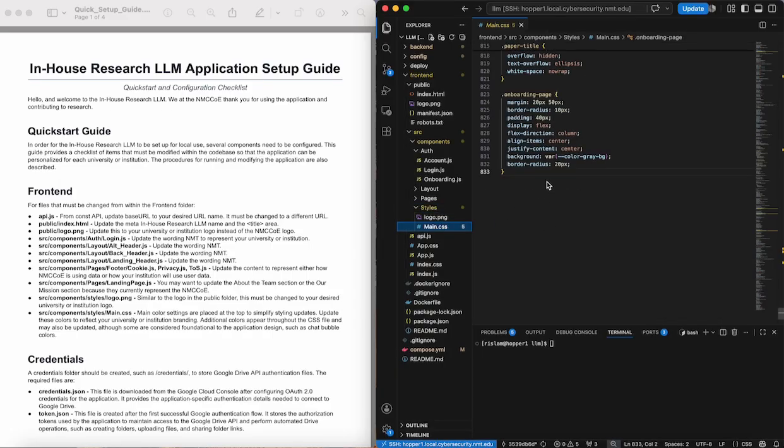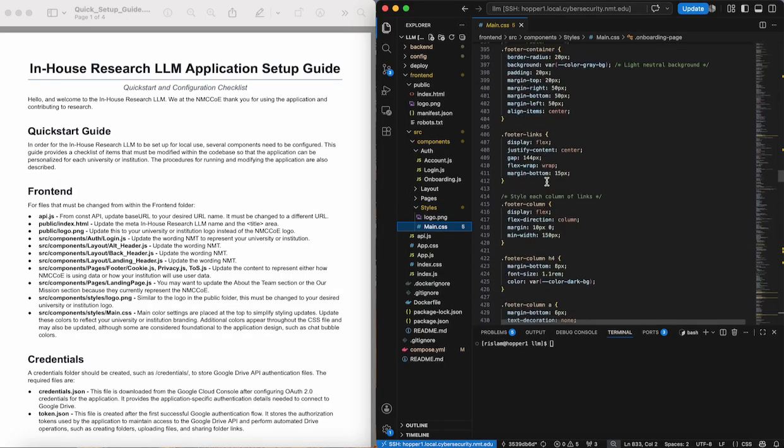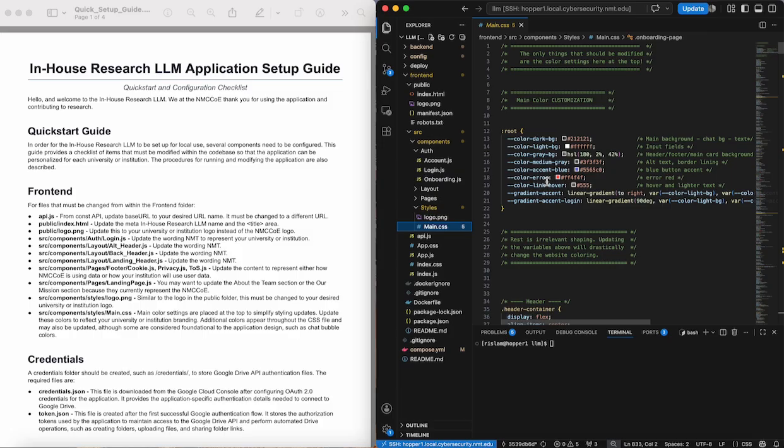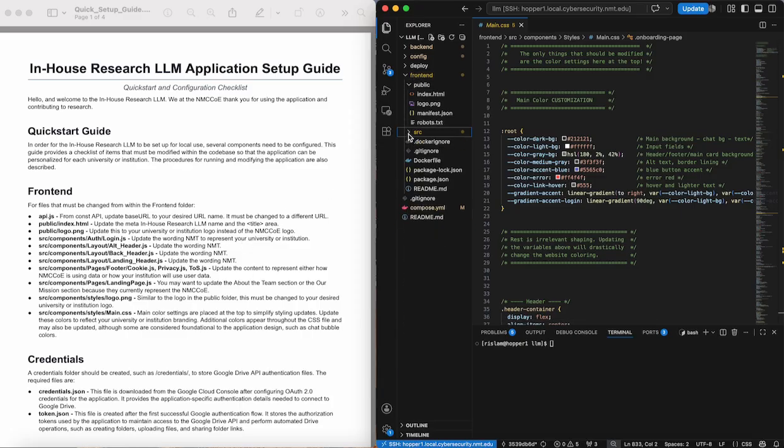Styles, main.css. In style.css we have used NMT's color scheme, so if you want you can change the color scheme as per your institution. So this is for the front end.